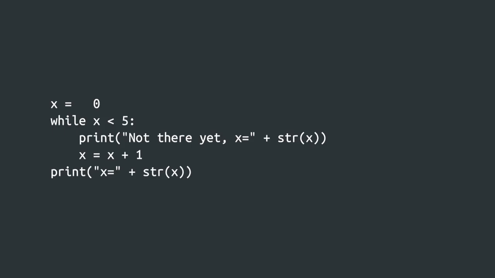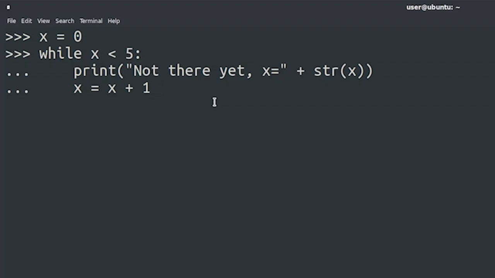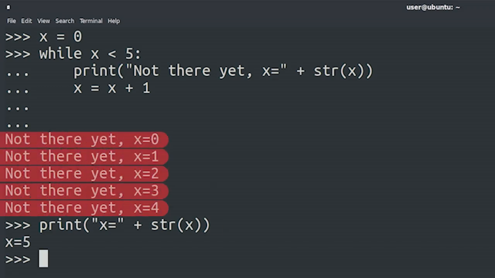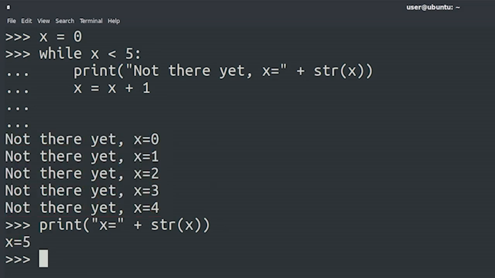So now that this code makes a bit more sense, what do you think will happen when we execute it? Ready to find out? Let's execute the code and see what happens. So we had 5 lines with the message, "Not there yet," and then at the end of the script, the value of x was 5. This was a simple example of how a while loop behaves.